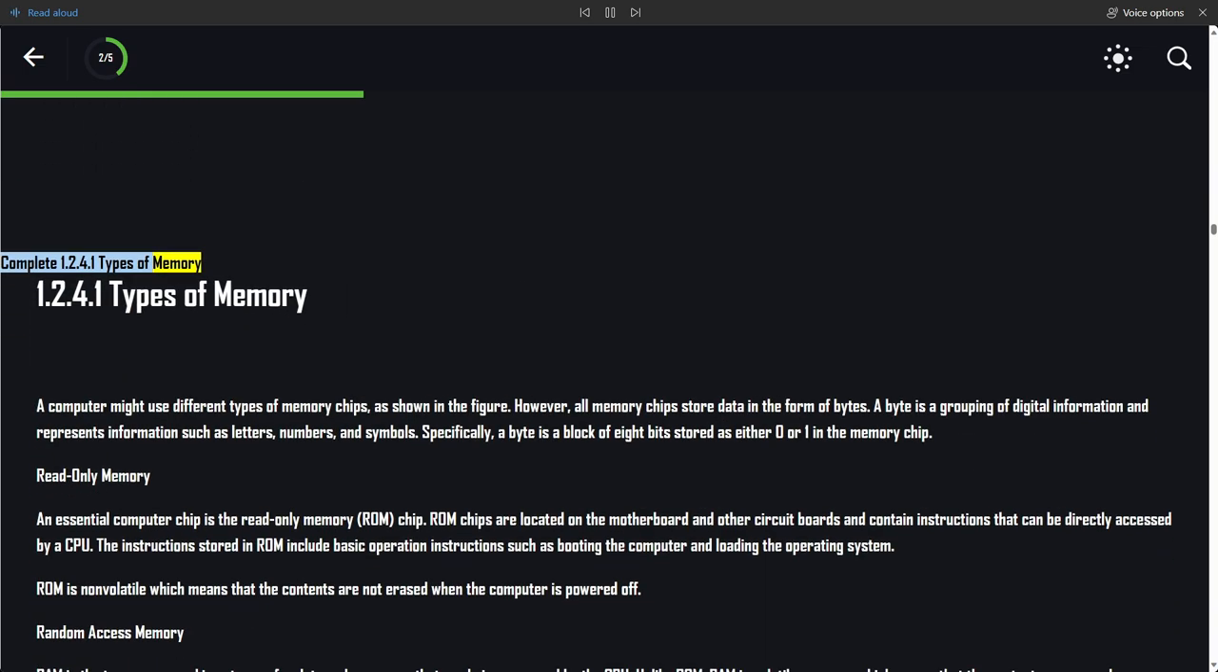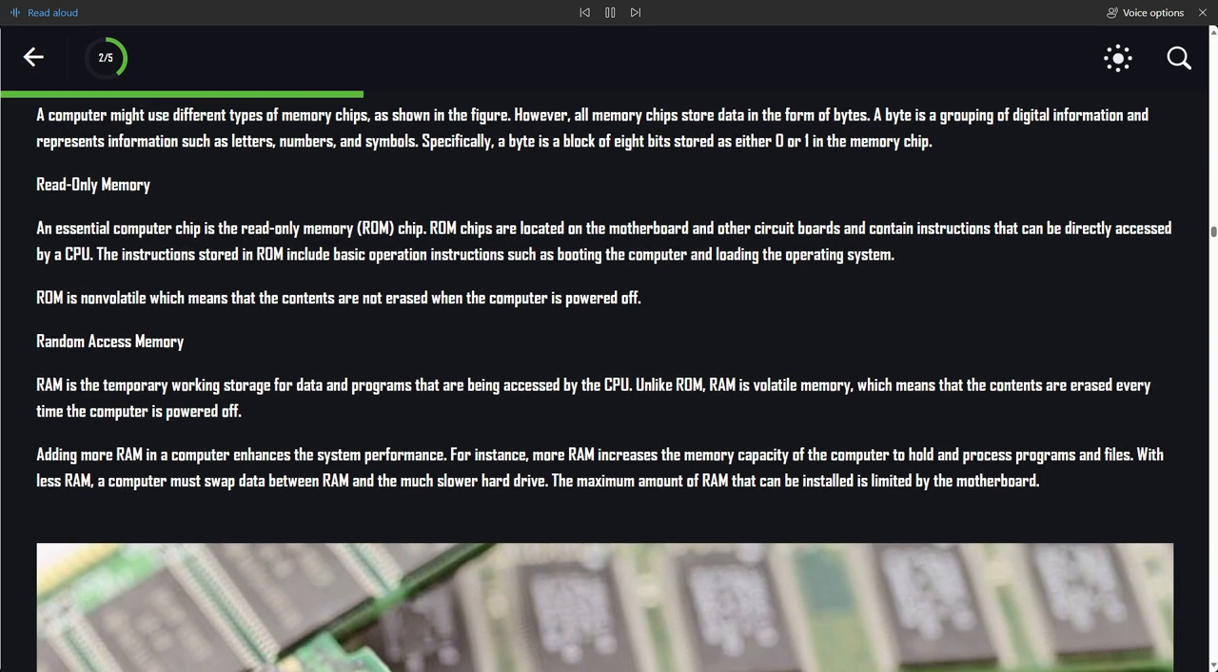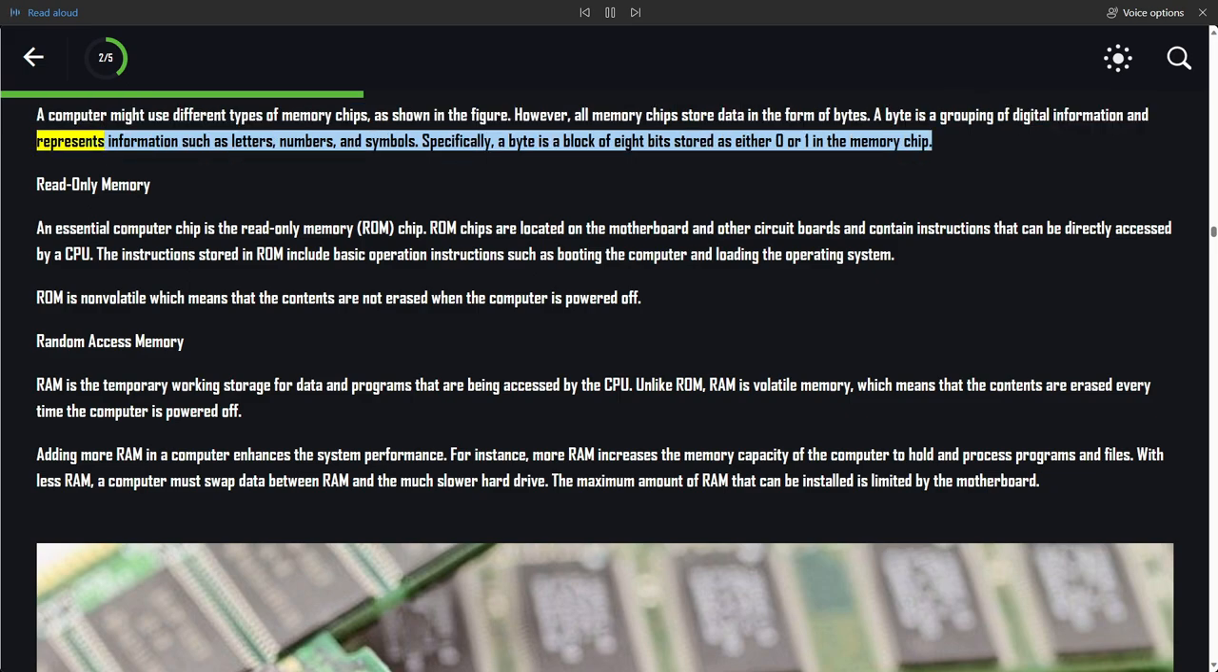1.2.4.1 Types of memory. A computer might use different types of memory chips, as shown in the figure. However, all memory chips store data in the form of bytes. A byte is a grouping of digital information and represents information such as letters, numbers, and symbols. Specifically, a byte is a block of 8 bits stored as either 0 or 1 in the memory chip.